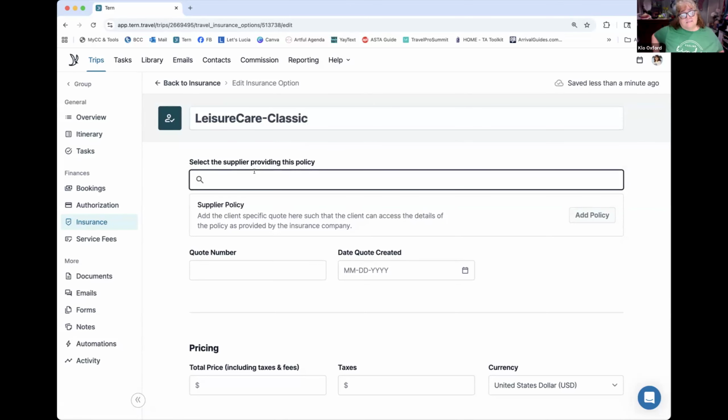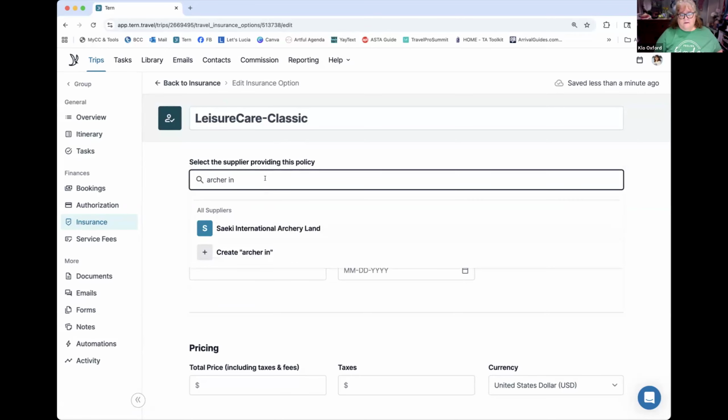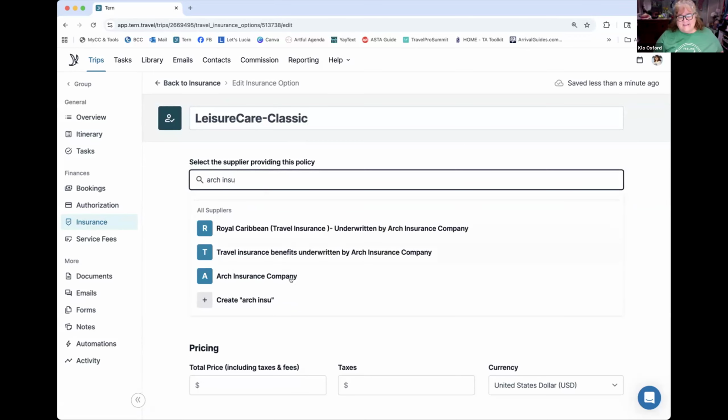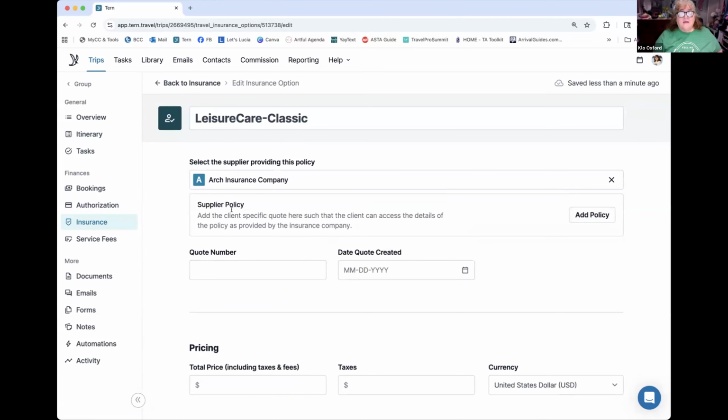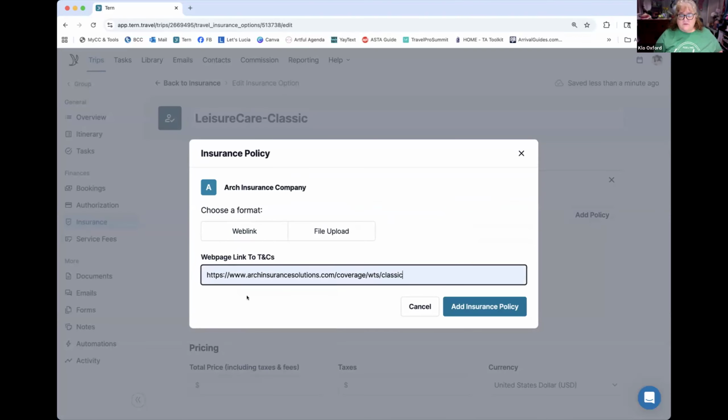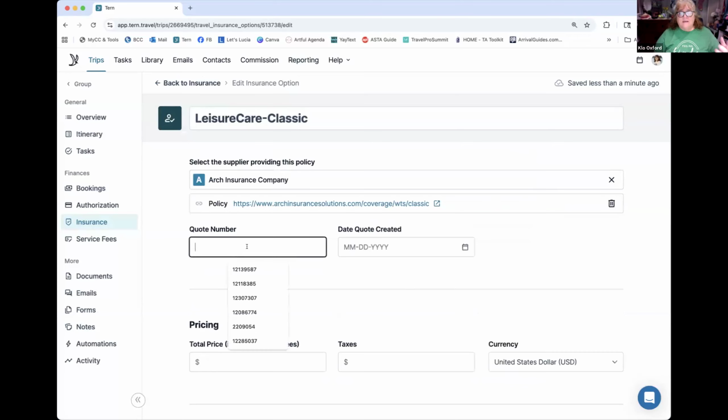Okay. So I click on the insurance piece here. I click on select the supplier. So remember, I've gone into the sub trip. The supplier is, oh crap, is it not set up on this side? Oh, it's Arch. Sorry, I put in the wrong name. It's Arch Insurance Company. This is very important. You're going to put in the supplier policy. I have a link to the page that shows the coverage, so I'm going to add that here. In our company, we get a number, and there's a certain number. I'm just going to grab that one.